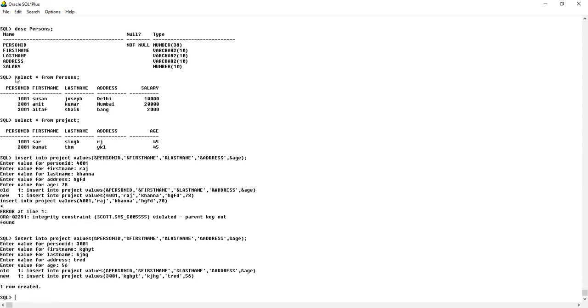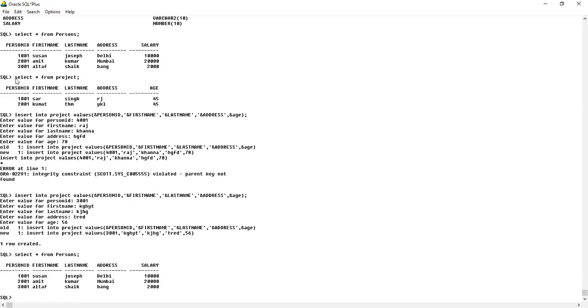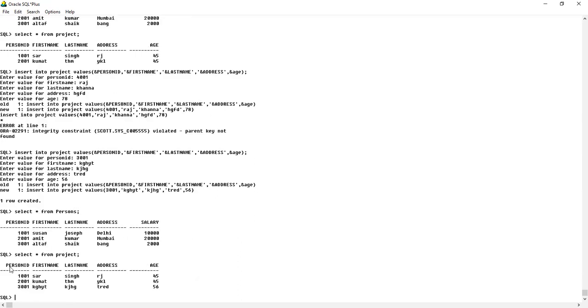So let's see the values now. Yes, see, the same values whatever you have given are here also. Hence, the foreign key values are referring to these primary key values. Hope you understood today's topic, how to create a primary key and how to create a foreign key.